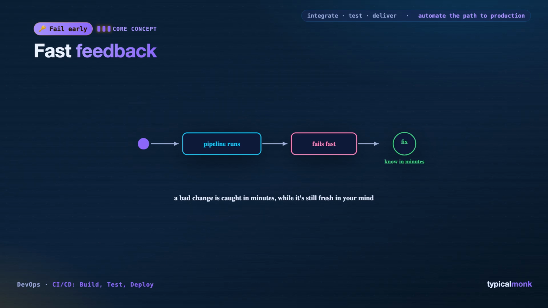This is why speed matters so much for a pipeline, and why failing fast is a virtue, not a failure. A pipeline that quickly and loudly stops a broken change is doing you a favor. It is saving you from that change reaching production and from having to debug it later blind. The faster your pipeline runs, and the sooner it fails on a bad change, the tighter your feedback loop, and the more confidently and quickly you can build.